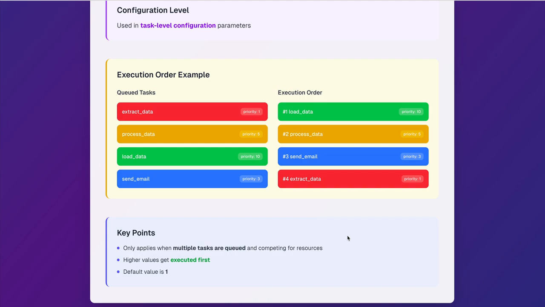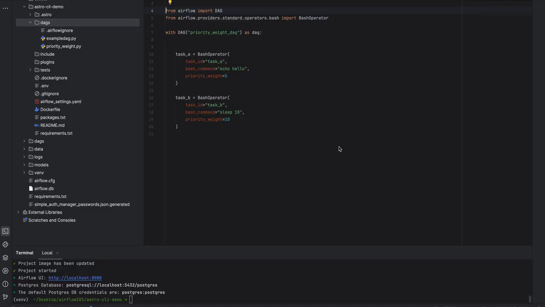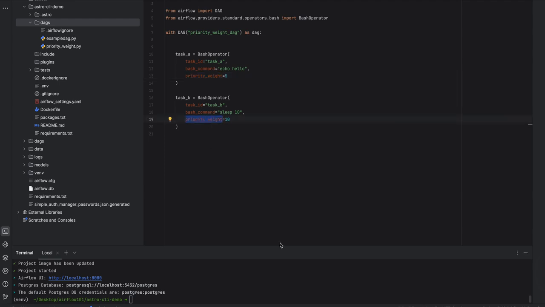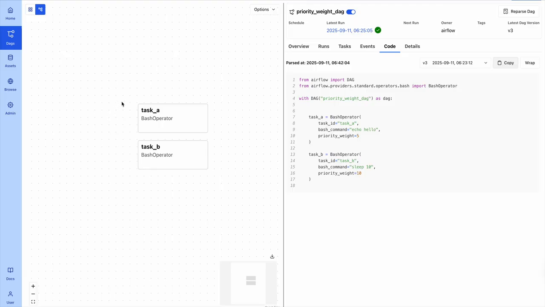Now we will see a live example. You can see I am in my editor. I have a very simple DAG which has 2 tasks, task A and task B. Task A has priority weight 5 and task B has priority weight 10. I already have an Airflow instance running, so I'll go directly to the UI. Here we are in the Airflow UI and you can see the graph view of the DAG.